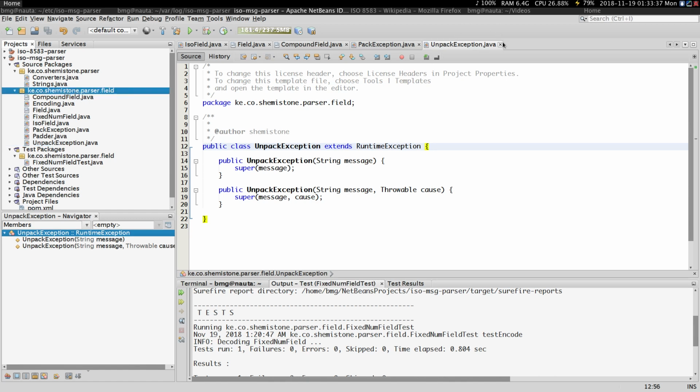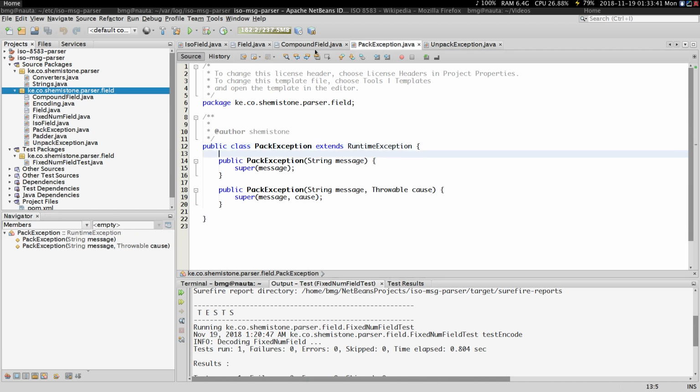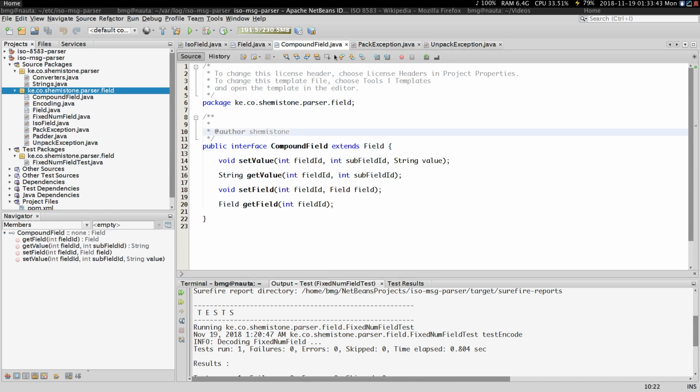Okay, so that's it for this particular video, guys. In the next video, we'll be creating our first field, which we are going to call fixed num field. We might also be able to do a first test where we'll be passing an ISO field, which is going to be a numeric field in this particular case, a fixed numeric field.